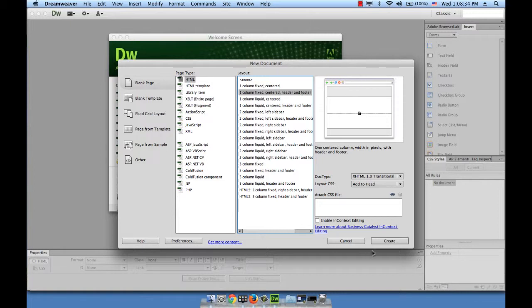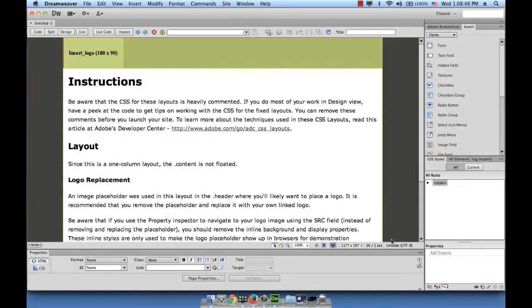Okay, on the right side, for my document type, I'm going to choose HTML5, not XHTML 1.0 transitional. So HTML5, and then create. Okay, so this is a template. What you see here is a template.